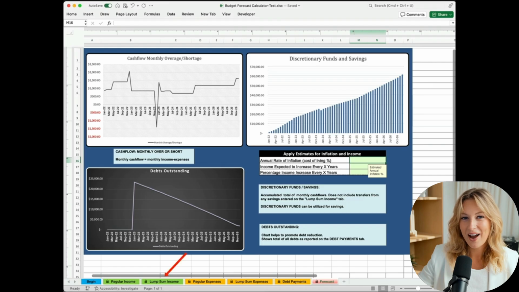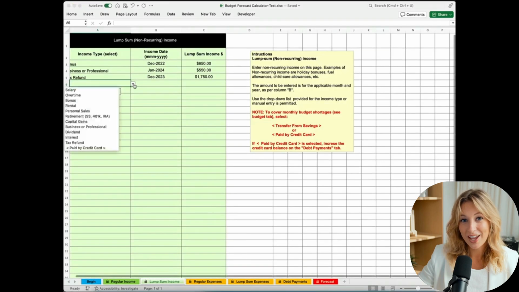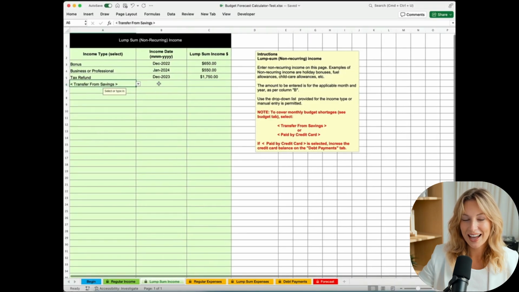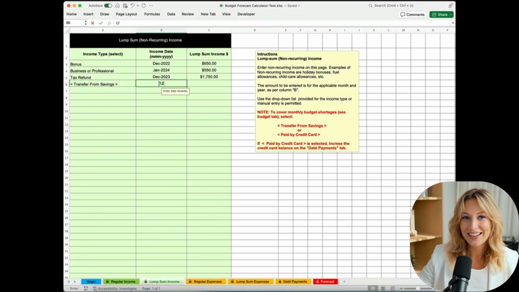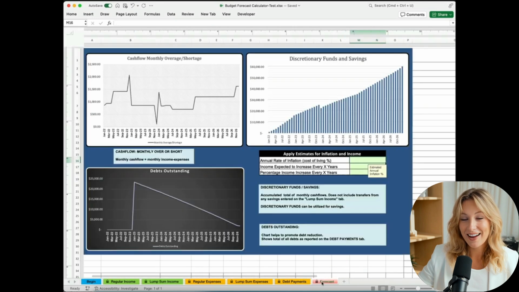From Income Type column, choose the item labeled Transfer from Savings. We'll transfer $1,500 in December 2023 to cover the cash shortage. After making the transfer, go back to the Forecast tab to see the results. Now cash flow is positive, savings have decreased by $1,500, and long-term savings have been reduced to just over $60,000.